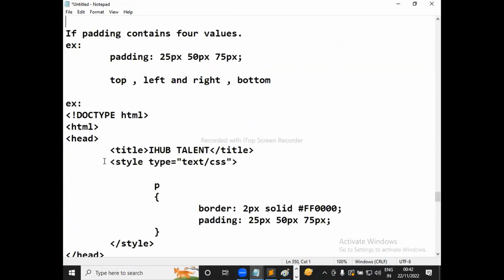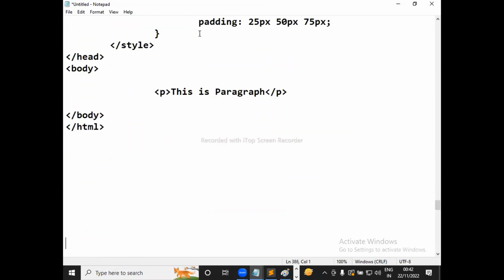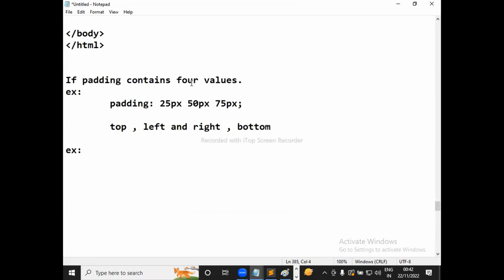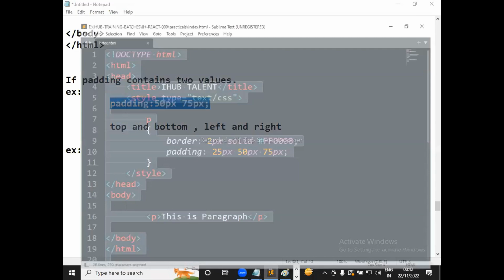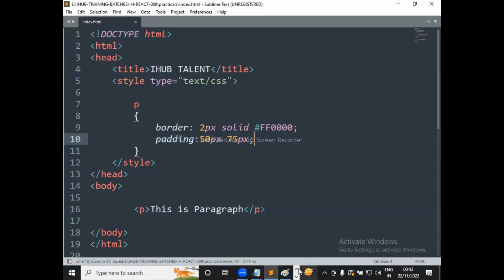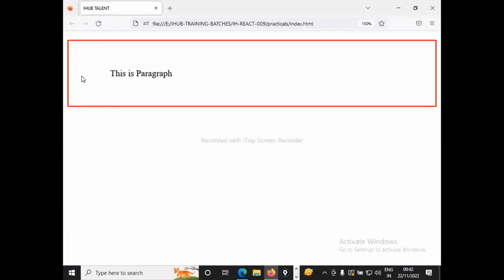So what I want to tell you next, if padding contains 2 values now. Last time we have taken 3. Now we need to take 2 values. 2 values means, tell me what are those? Top and bottom, left and right, like this. I'm taking 50, 50 for top and bottom, left and right 75. Anyhow, right side, lot of gap is there.